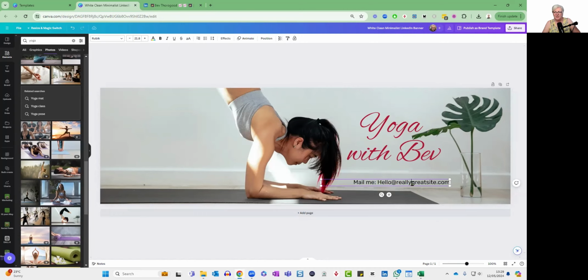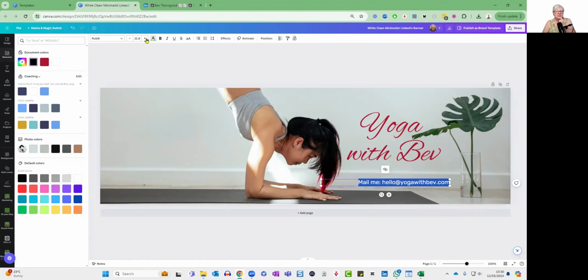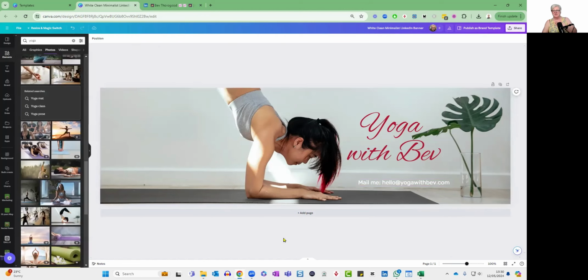Now I'm going to click in here and just change this. So mail me. I don't want to mail me at really great sites. So I'm just going to highlight that and I'm going to put mail me hello at yogawithbev.com. But I don't like it black. I'm just going to double click into here and I'm going to come up here and I'm going to change that to white, I think. How does white look? That looks better. Okay, so I'm quite happy with that.